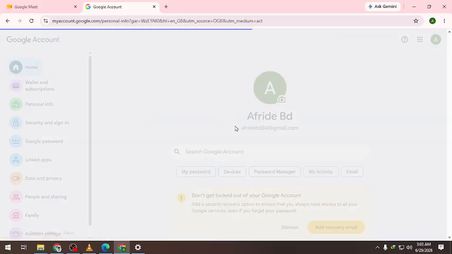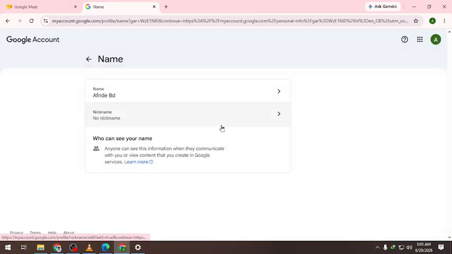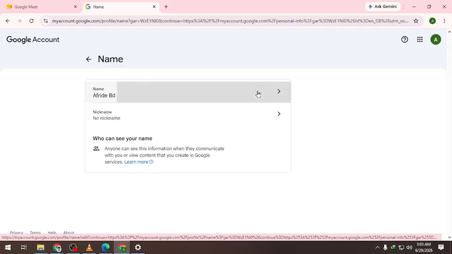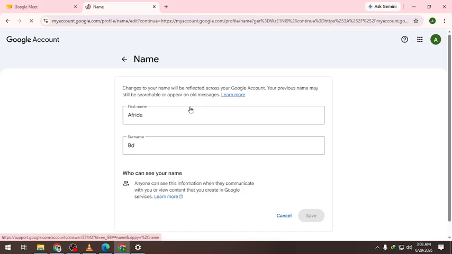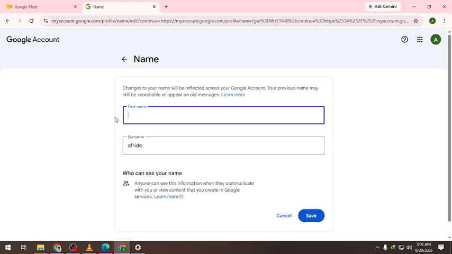Now, click the Personal Info section. Under your basic information, you'll see your current name. Select it, then enter the new first name or last name that you'd like to use. Make sure the spelling is exactly how you want it to appear. After entering your new name, click Save to apply the changes.